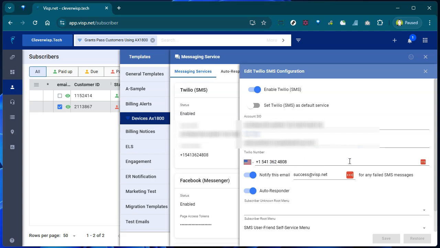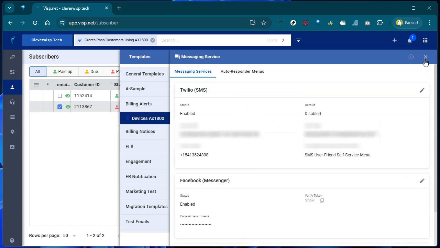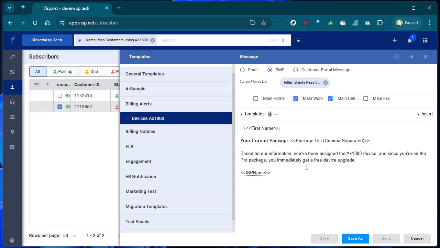Here you'll need to enter your Twilio account information like your account SID, auth token, and Twilio number. Don't worry, it's all very straightforward. And once you've entered your details, you'll be able to send SMS messages to your heart's content. Twilio takes care of all the technical stuff so you can focus on crafting the perfect message for your customers.